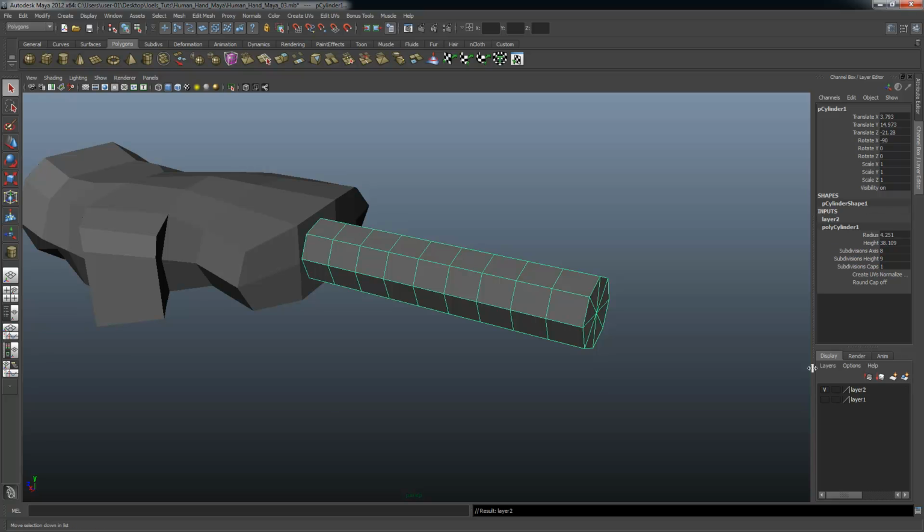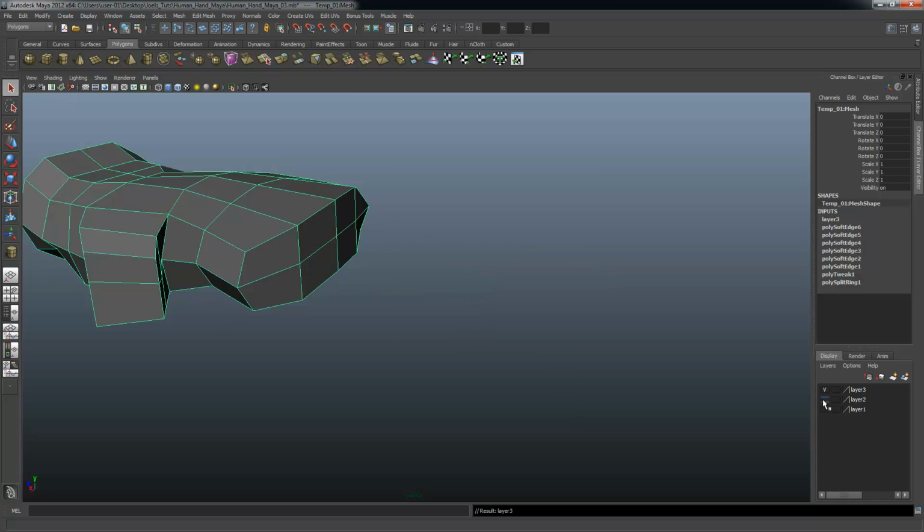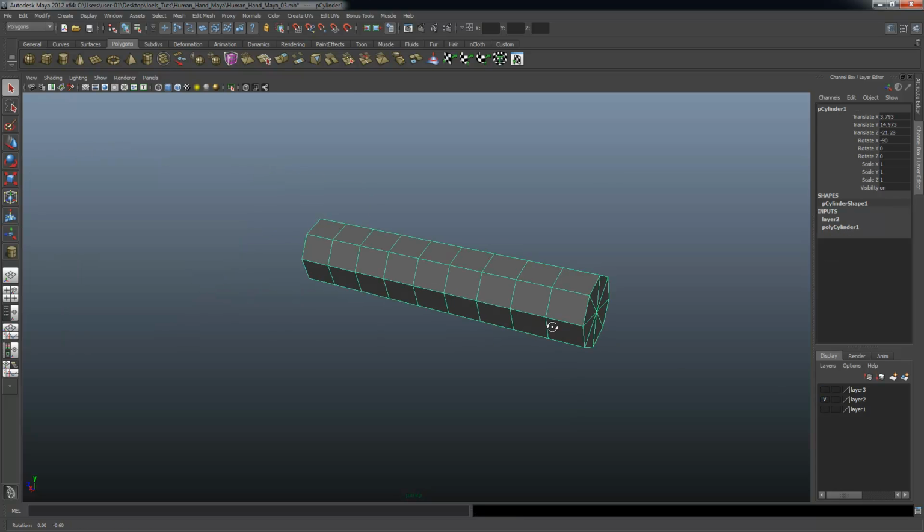Alright? So now that I have the cylinder here created, what I'm going to do is go ahead and create a layer for it, and I'm going to hide it, and then I'm going to create a layer for the palm also, so I can hide both objects.